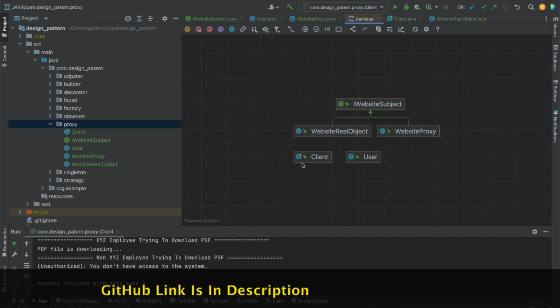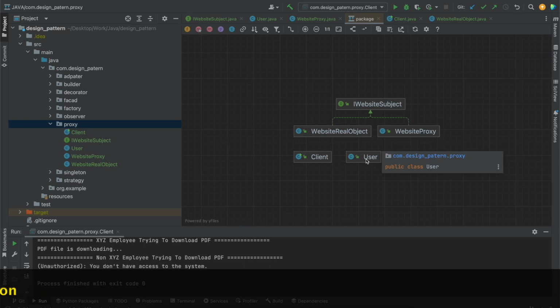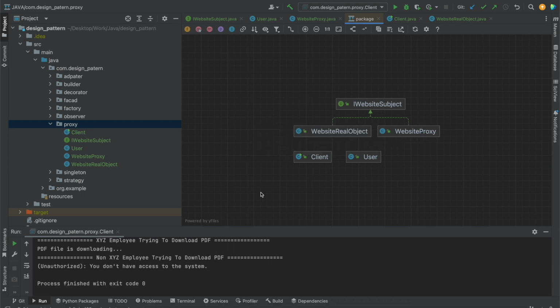If you see the diagram, we have this interface, this real object, and this proxy. Both of them are implementing this IWebsiteSubject, and we have this user. As we are not using any database and are mocking this data, we can ignore this one for now. And we have this client. It will communicate with the proxy, and from this proxy it will communicate with the website real object. Hope you understood this concept. Thank you for watching this video.